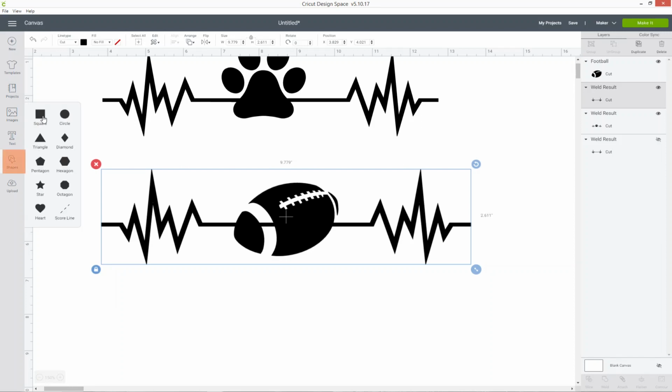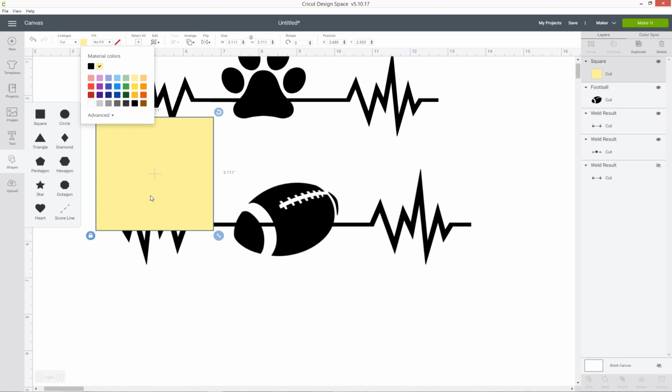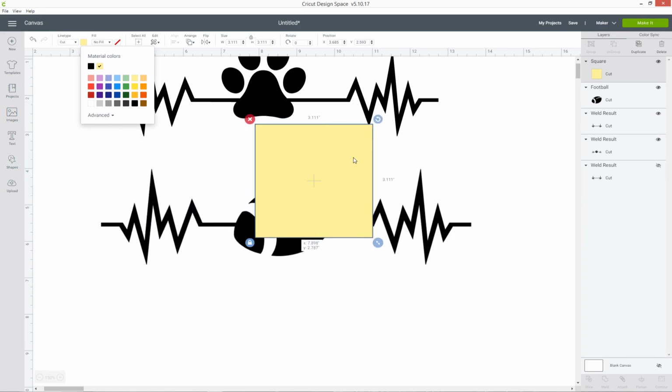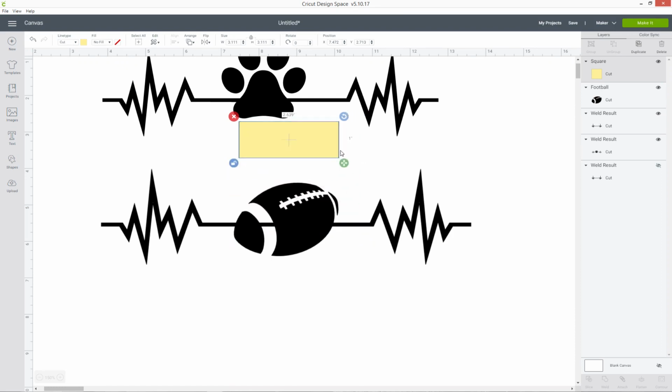Go into Shapes and choose a square. I'm going to make it a bright colour so it's easier to work with, and then move it over above the football and click the padlock icon. And now I can change the size, so I want to put it over the football so that it's covering all the bits of that horizontal line that I want to cut out. So in this case it's just this bit that's cutting through the middle of that gap.